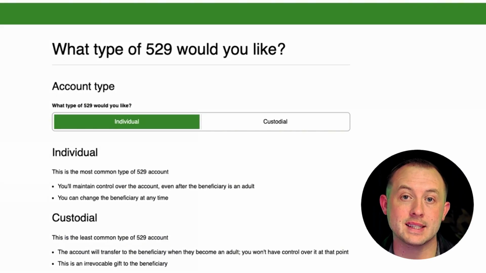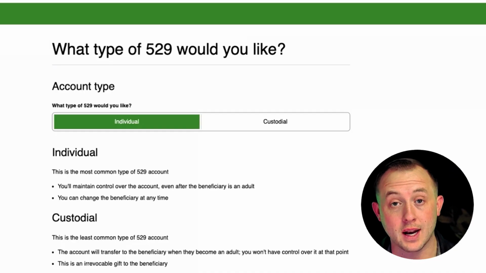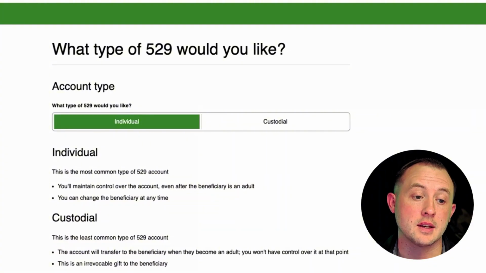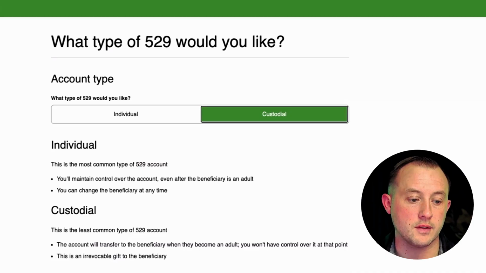So next, Fidelity will ask you to choose an account type. So here's the simple difference, straight from Fidelity's explanation. For the individual account, the account owner keeps control of the 529 regardless of the beneficiary's age. So this is the most common choice and the choice that I'm going to be making today. Then you have the custodial option. This account eventually transfers to the beneficiary when they become an adult. So if you don't mind that or want them to take ownership once they turn 18, you can click that option. It is there for you. I'm going to go ahead and click individual and next.